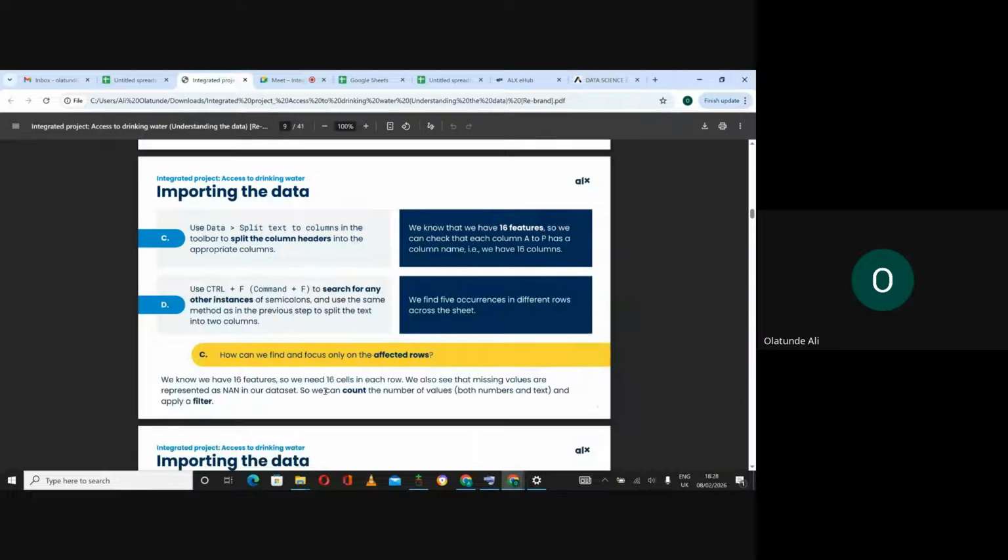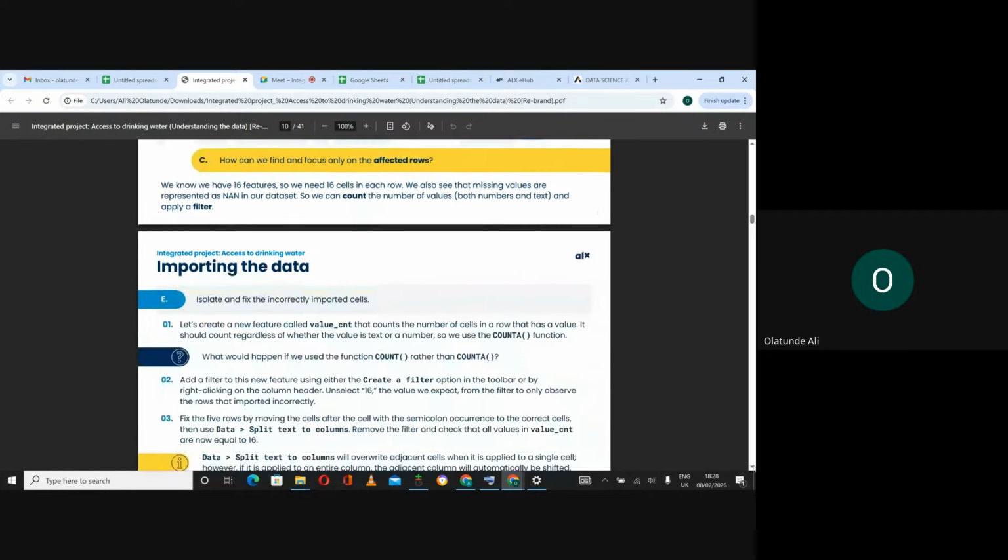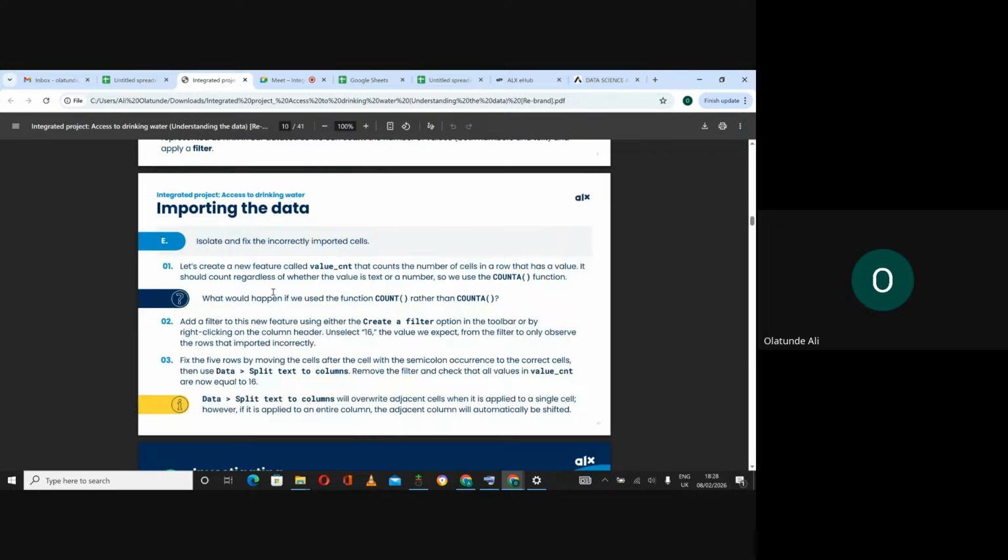So what they want us to do is count the number of values, both numbers and text, and apply a filter. So what did they say we should do? They said, let's create a new feature called value count that counts the number of cells in each row that has a value. So it's going to count both numbers and text, anything that has a value in each row, regardless of whether the value is text or number. So we use the COUNTA function.